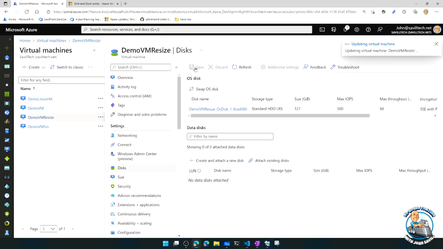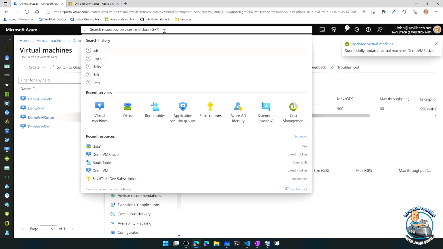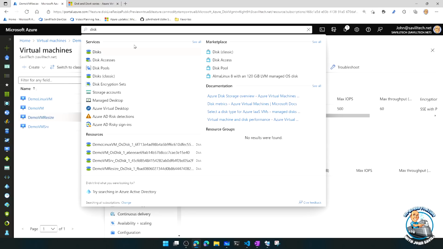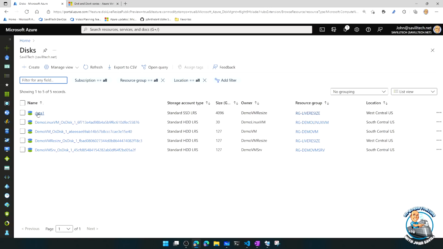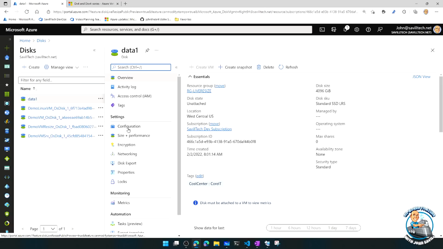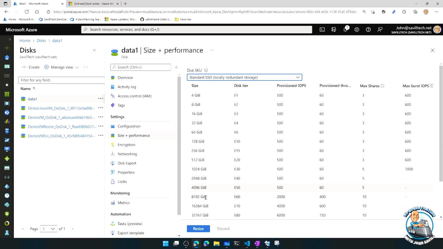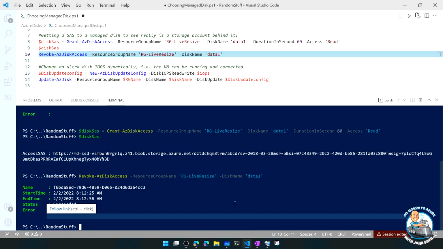Save to detach the disk. And what I'll now be able to do is resize it. Once it's detached, or again, I could have just deprovisioned the virtual machine, doing the same thing. Now if I go and look at the disk directly, I can change it to 8, resize. And now it will work, successfully updated the disk.